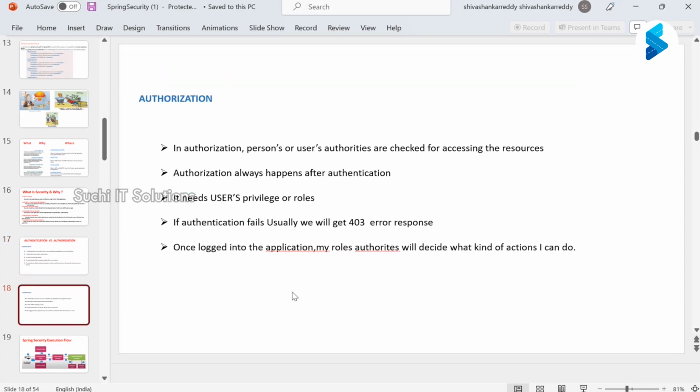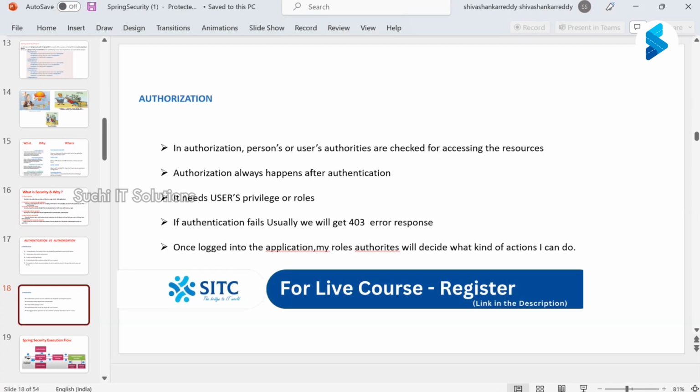What about authorization? In authorization, the authorities of users are checked for accessing the resources. Authorization always happens after authentication. It needs user privileges or roles. If authorization fails, usually you will get a 403 error message. Are you clear? We will get the 403 error message. So what is security? I hope you understand. Security means you are trying to provide protection for your application. That's it. I can say it that simply.